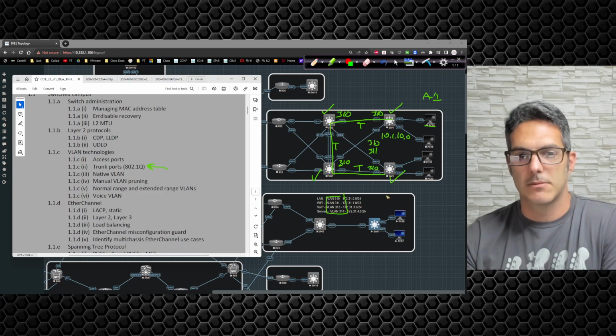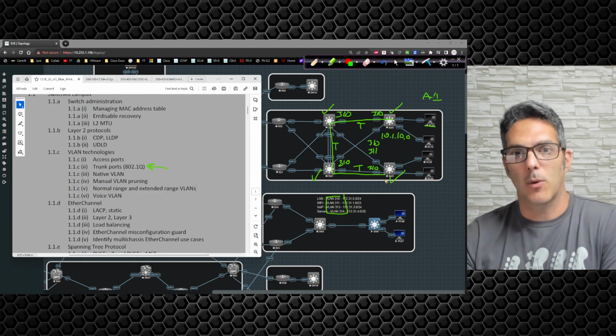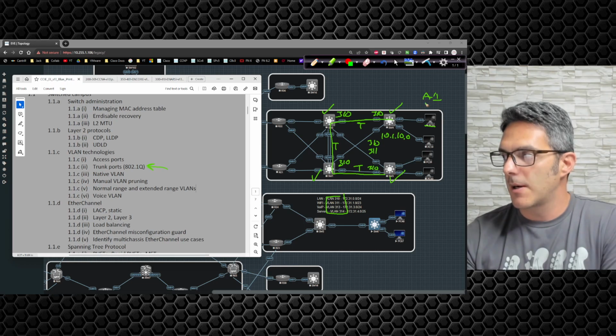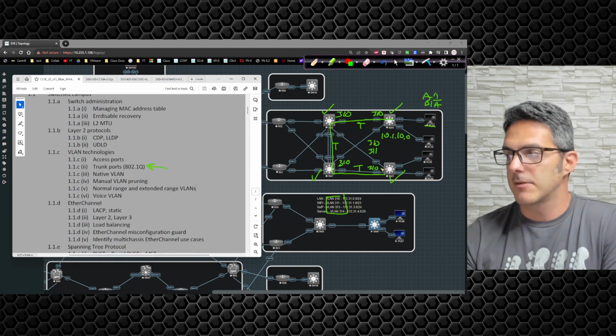Why is that? Well, every switch needs to know how to get to that MAC address, because that is how layer 2 networking works. It's all MAC address based. So you need to propagate your layer 2 information, your burned-in address, to every other switch so that those switches know where to send the traffic.